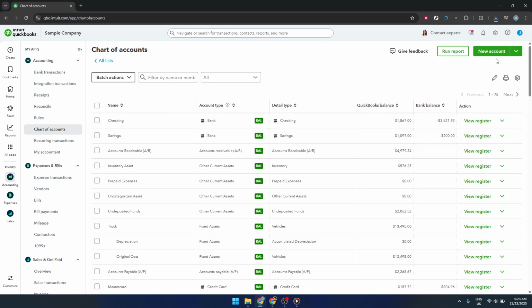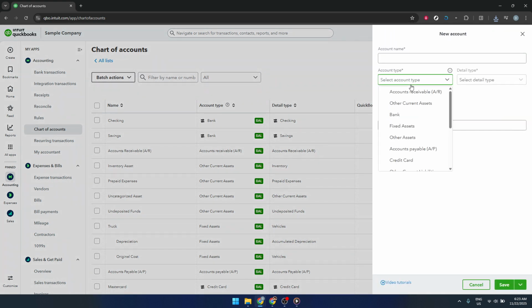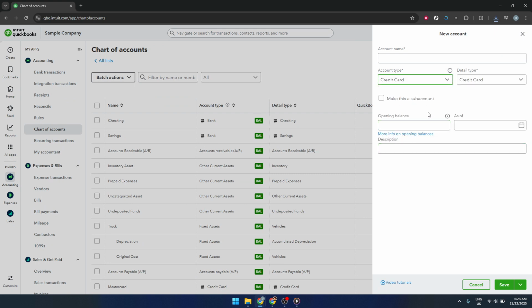When the setup window opens, look for the Account Type dropdown and choose Credit Card. This tells QuickBooks that this account will behave like a credit card with payments, interest, and reconciliations.